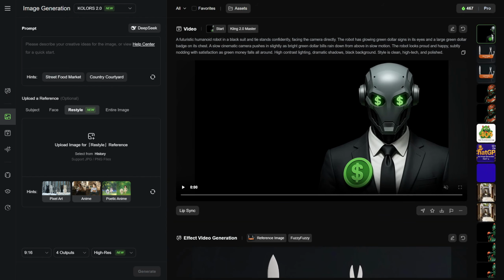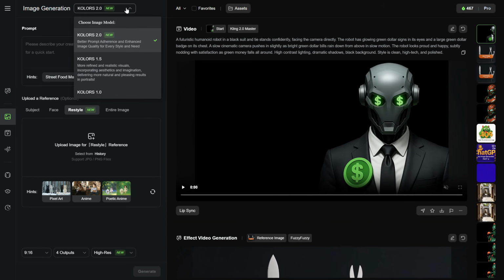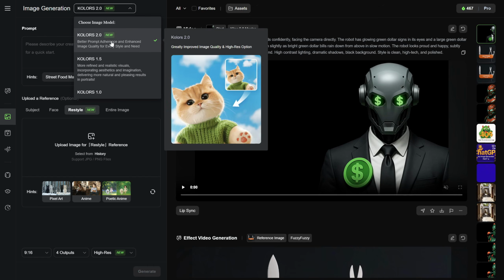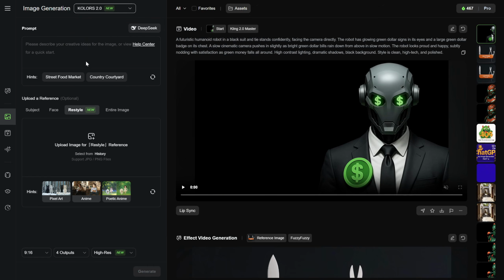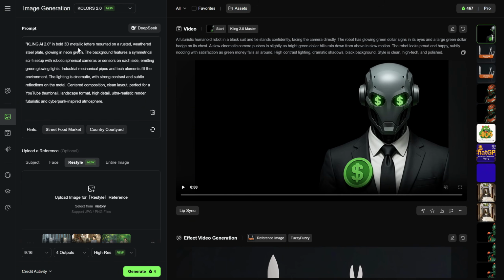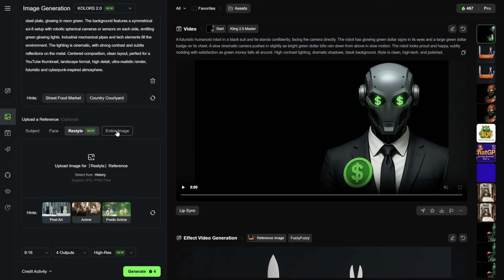The image model had a few versions before, but now it's at version 2.0. Here you can add a prompt. You can type it yourself, use ChatGPT, or even use DeepSeek. I'll show you in a few minutes how to use that. You have a few tabs here that I'll also explain later, so let's focus on just text to image for now.